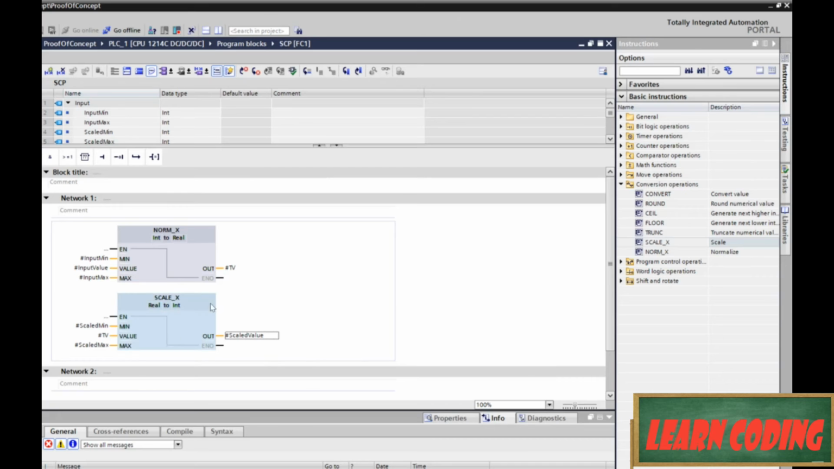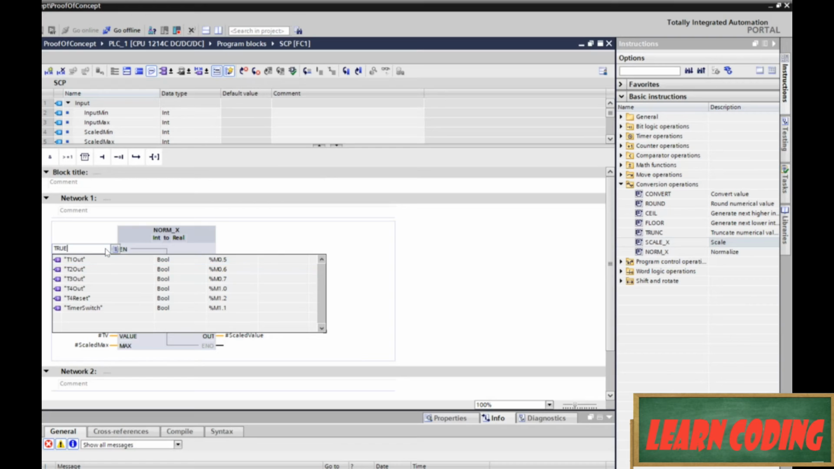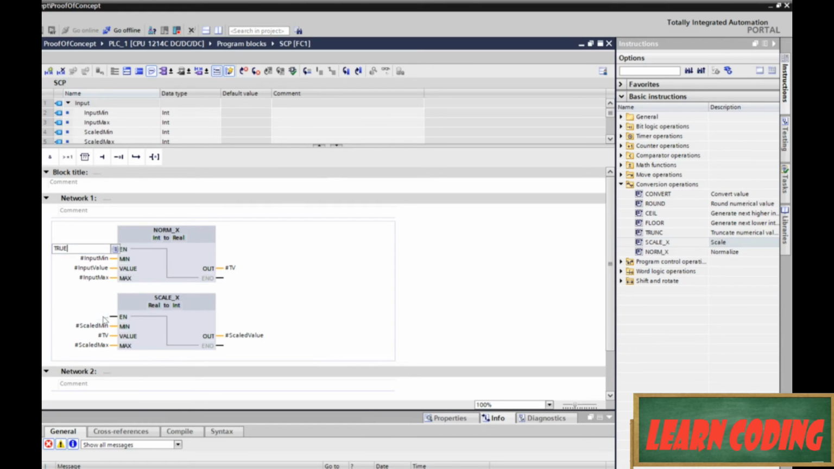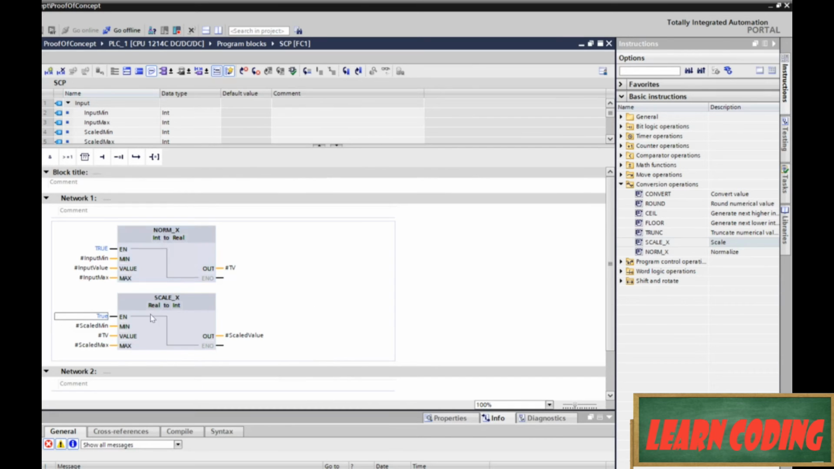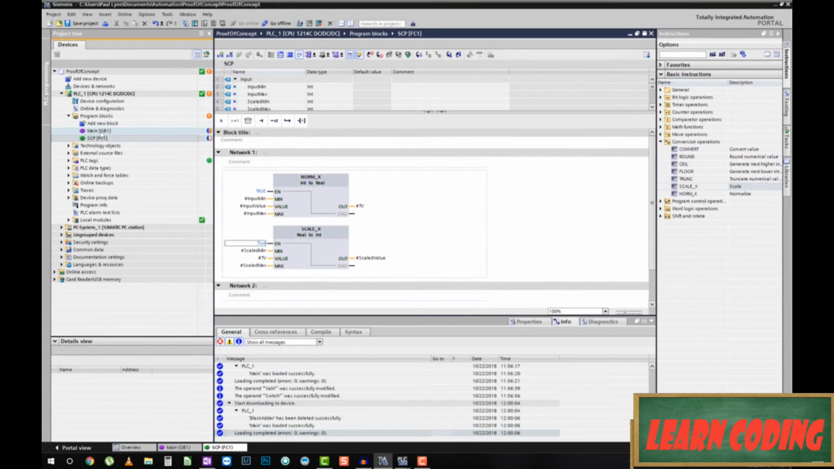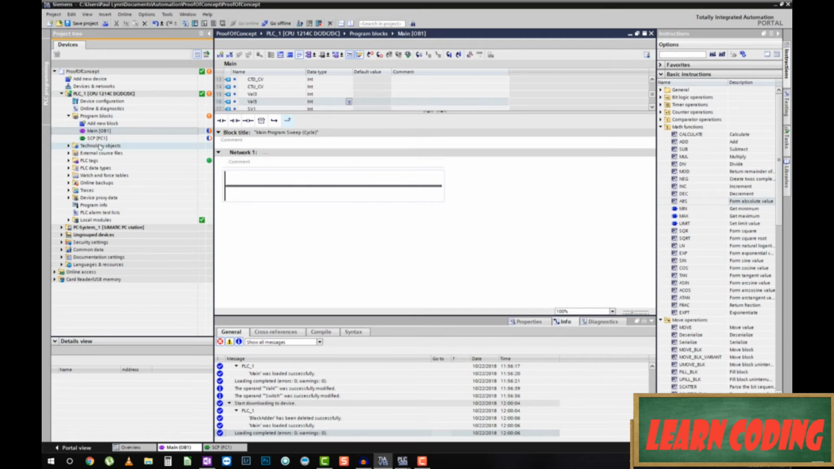Okay, so just like this, we do have to enable these. So let's put a true there and a true there, so these things are always energized. Okay, so now we've created a proper scaling block. Let's go ahead and test it out.